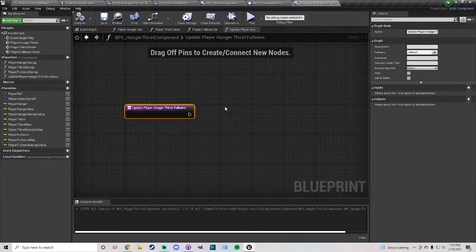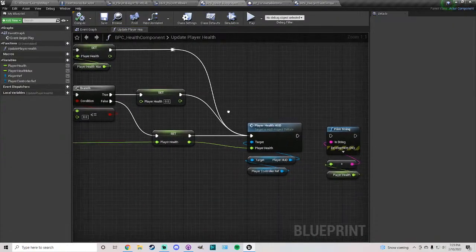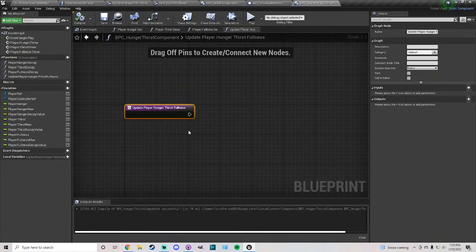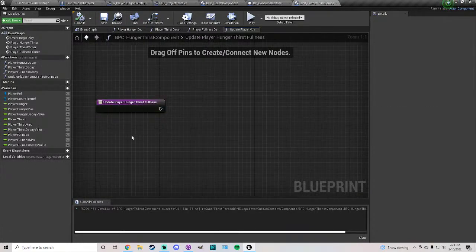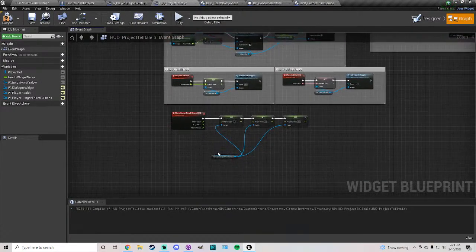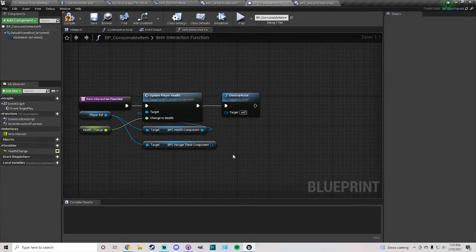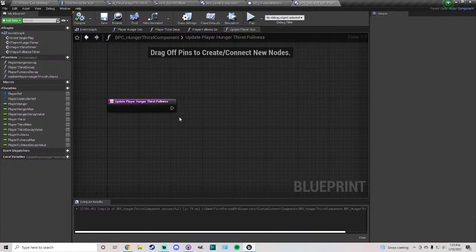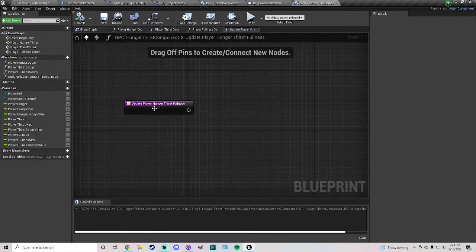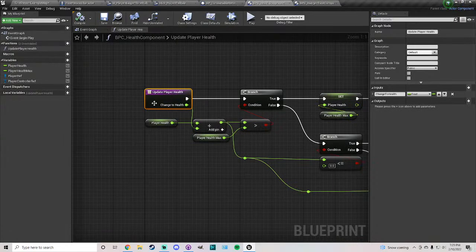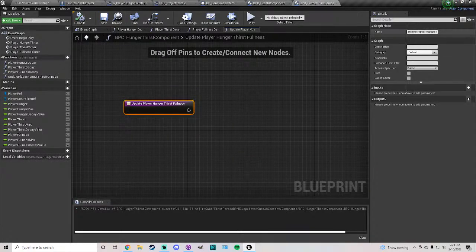So, let's keep it consistent. We're going to call it update player health. So here we're calling it update player hunger, thirst, fullness. This is what I was trying to do earlier in the HUD, what I was trying to do with the three different value changes. That's not what we're doing here. That's what we're doing here. Or not here. Here. So, yeah, we basically need the same thing here. We need that change to blank.